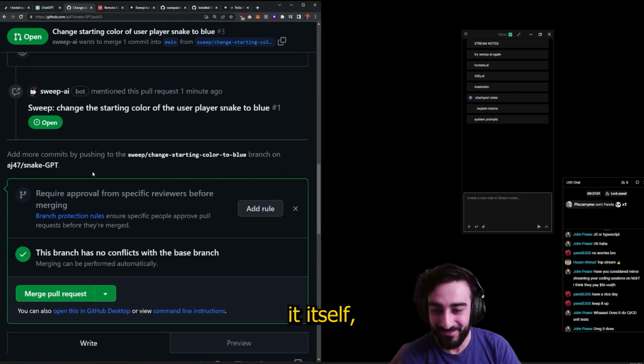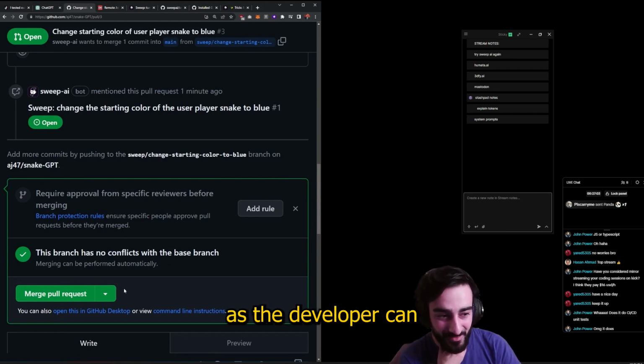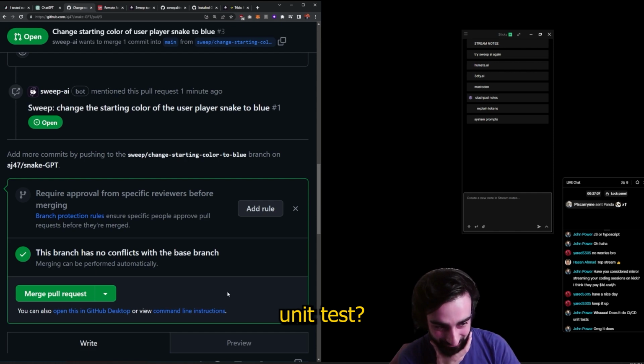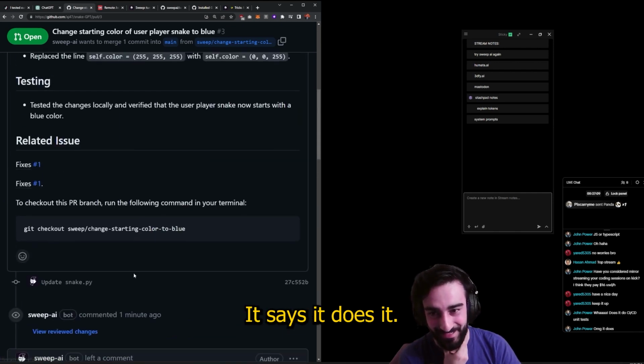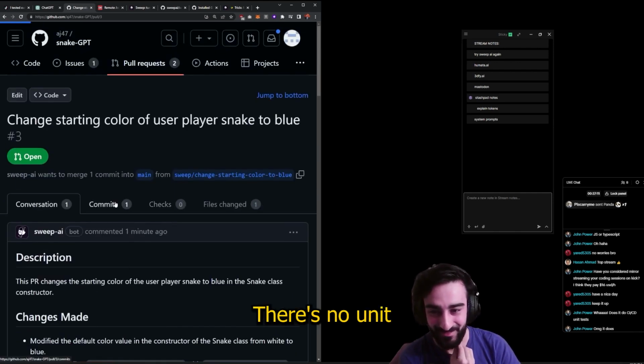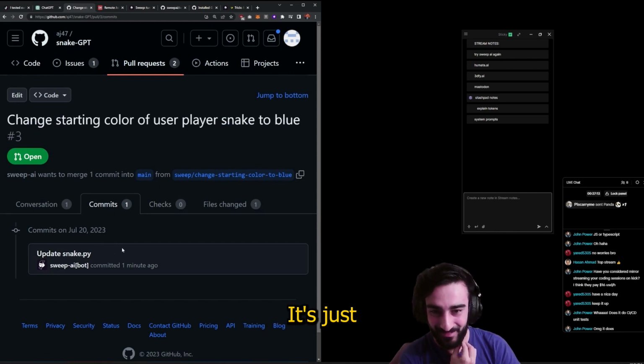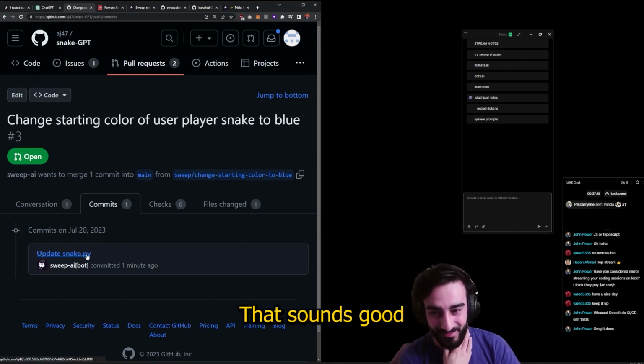It reviewed it itself. And then me as the developer can jump out. Does it do unit tests? Oh my god, it does. It says it does, but oh, I don't think it did. There's no unit test written. It's just set that to sound good.